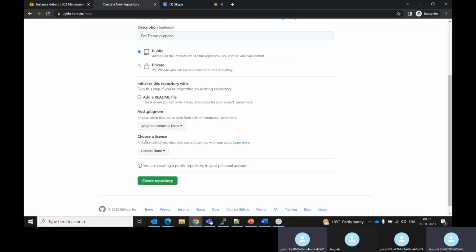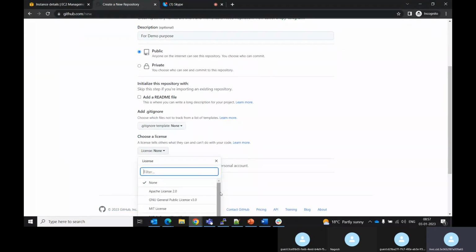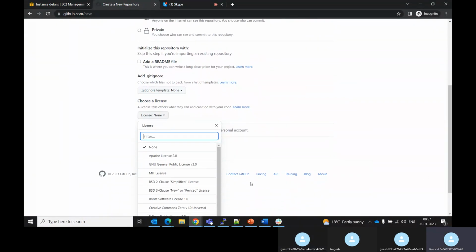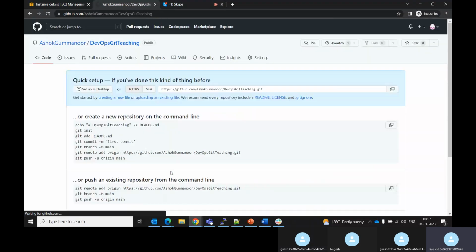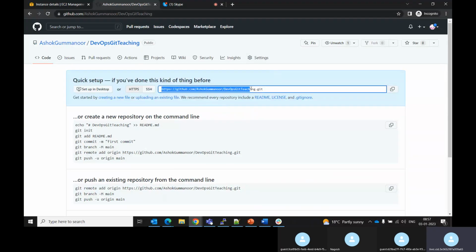And for .gitignore and everything, you don't need any license. If you want to have multiple access and everything, then you can choose one; these are the other licenses for when you want to work with organizations. So we will be taking none. So I'm just creating a repository. Now a folder has been created. See, with this link, I will be able to access this repository from anywhere.